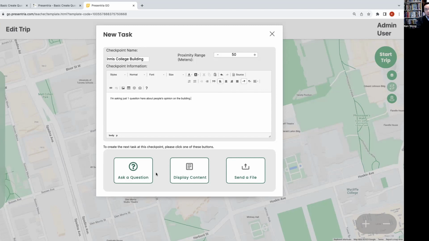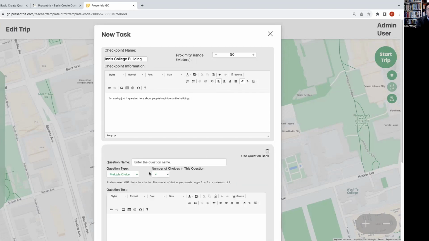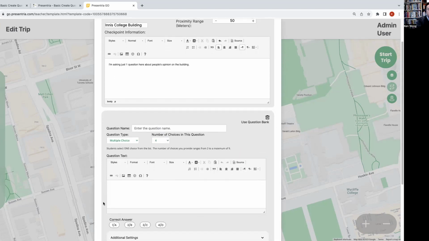Now you have to define what to ask or what to show in this checkpoint. You can ask a question, you can display a video or graphics, or you can push a file to the students. So let's say I want to ask a question. So I click Ask a Question.